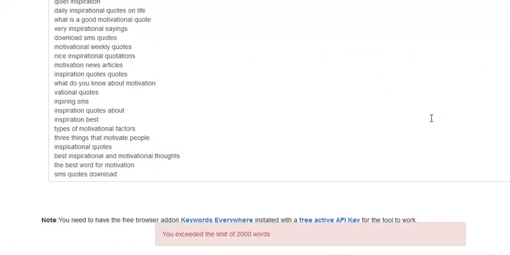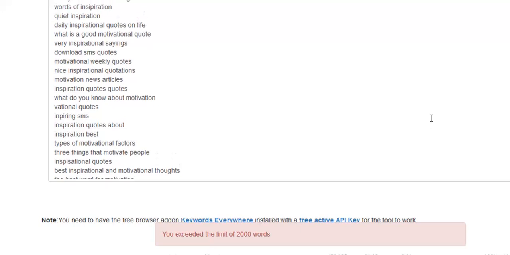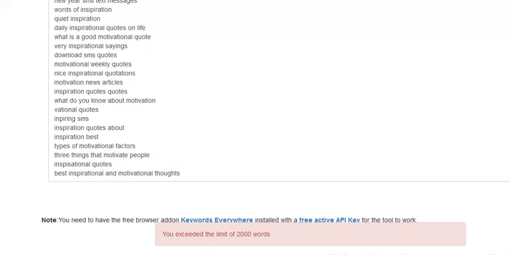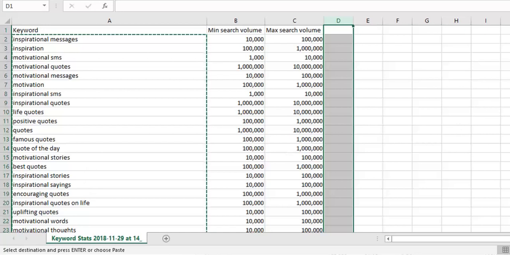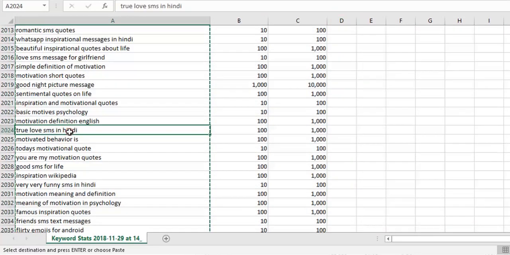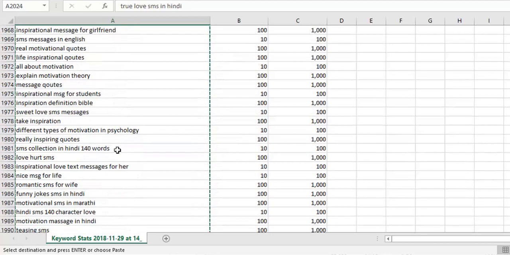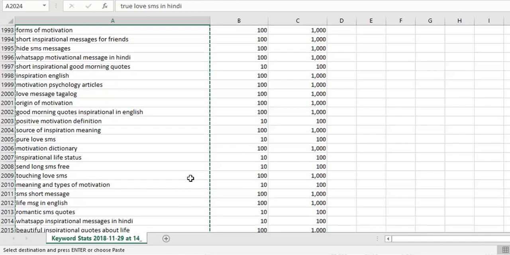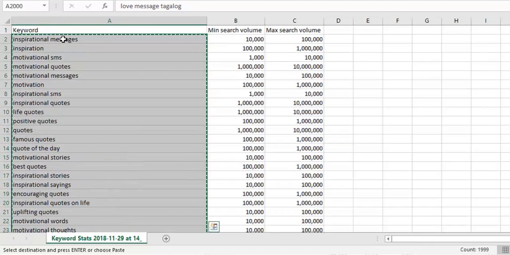Oh, sorry, okay, you exceeded the limit of 2,000 words, so it should actually be 2,000. Sorry, so I'm going to start from 2,000. So they limit me also. Can you imagine? So these guys limited me, so I'm going to start from 2,000.